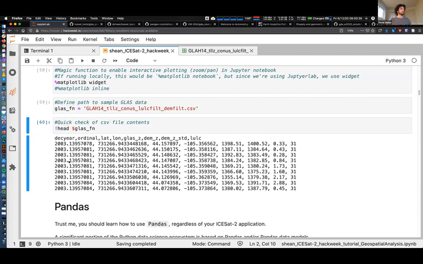So we have decimal year. This is a time ordinal. This is a number of days since some epoch. Don't worry about that for now. We have latitude, longitude, glass Z. So this is actually the ISAT glass elevation recorded for that point.